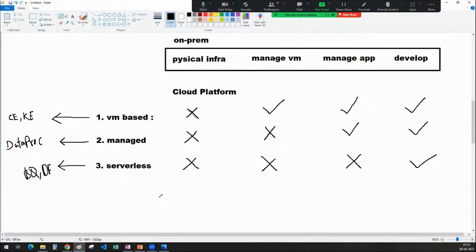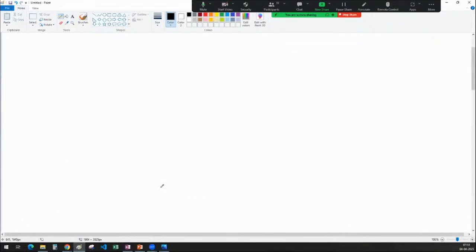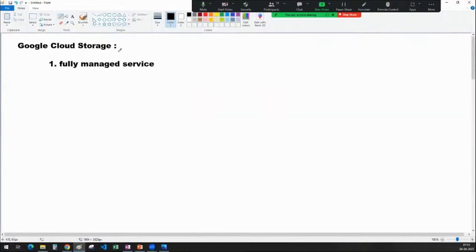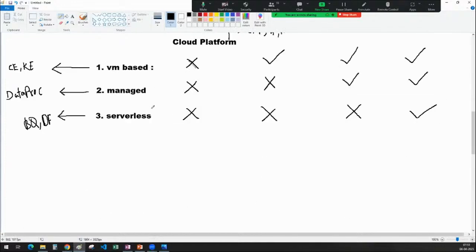If I talk about GCP, the same thing. We have cloud platforms: GCP is there, AWS is there, Azure is there. It is common for all of these, sir. It is not only this; the concept is the same for all of them. It is a general concept. Okay, now you got it. What is VM based? What is managed? What is serverless? Now, if I go to Google Cloud Storage, is it managed or fully managed? Fully managed is also called serverless, sir, sometimes.